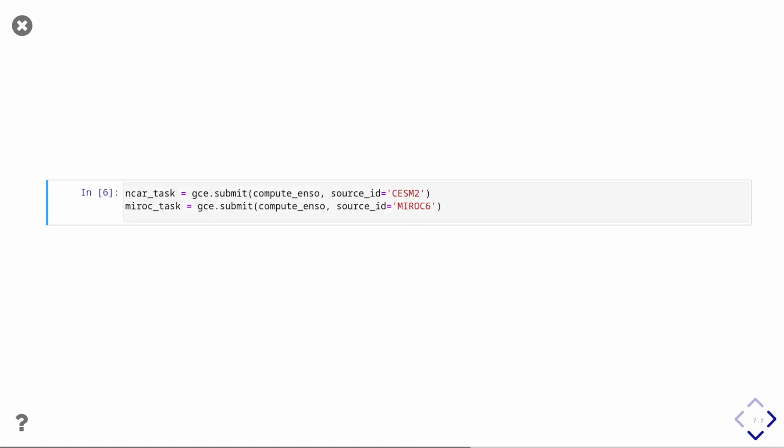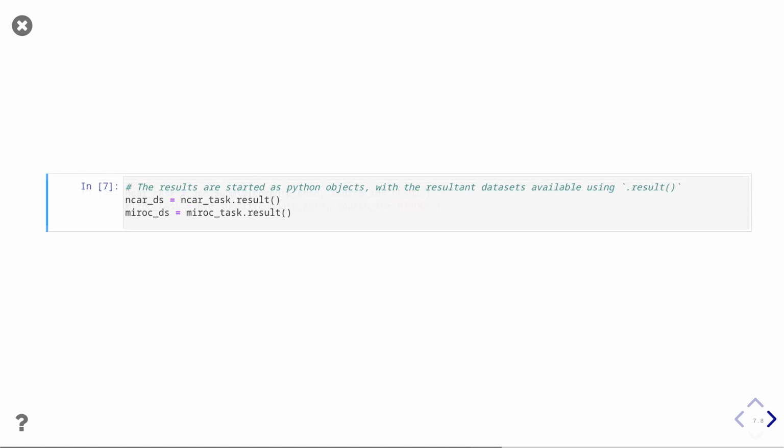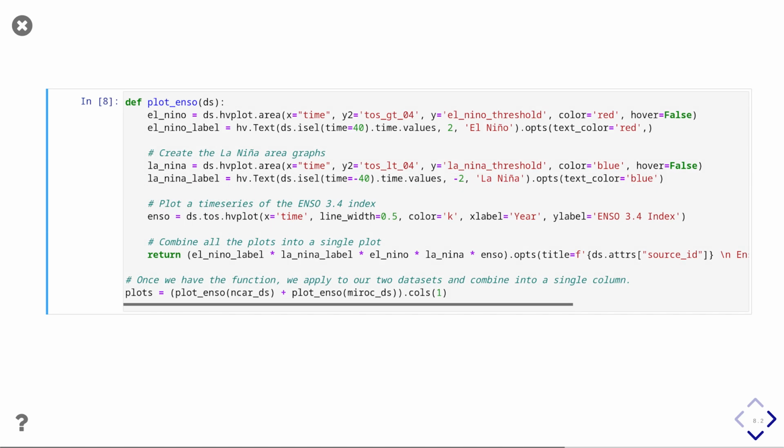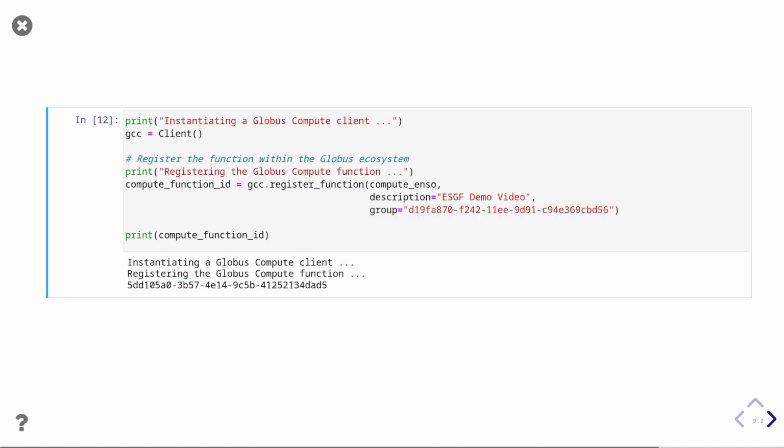We launch our ENSO function using Globus Compute on our endpoint. We do this by submitting two tasks to the endpoint, in each case supplying the source ID. In order to pull down results, we have to call each task's result function, storing each in a local variable. Once we have these datasets, now we can visualize locally. We have written a plotting function that we can call on both result datasets to study the ENSO metric through the years.